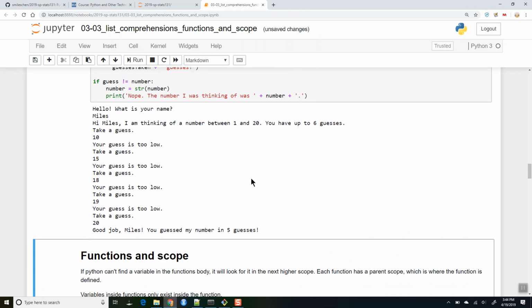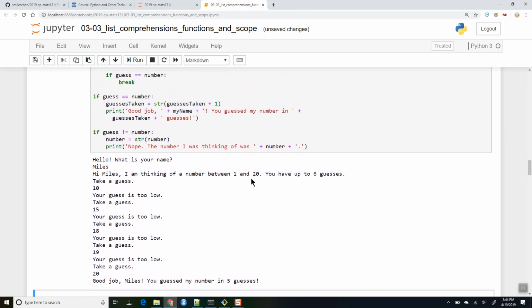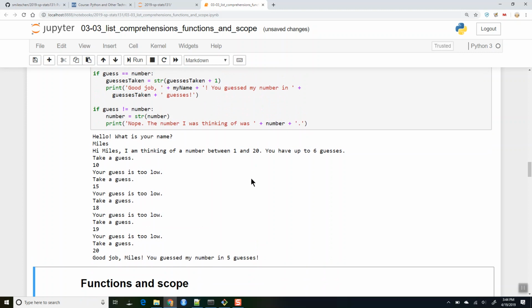You got me, computer. But I still got you in 5 guesses, which is what's required, because 2 to the 4 is 16, 2 to the 5 is 32. So if I've got 1 through 20, I should be able to do it in 5 guesses no matter what.